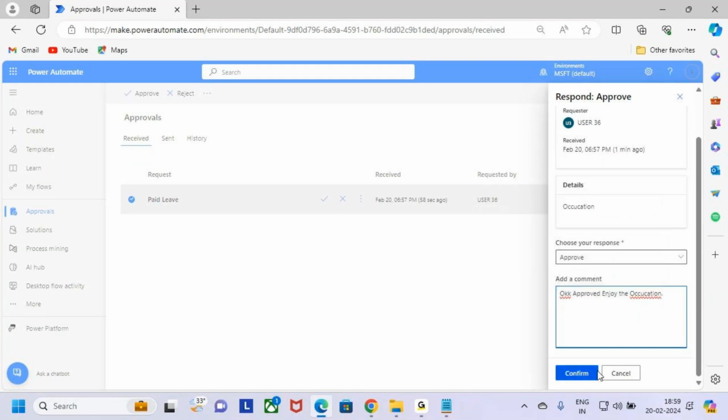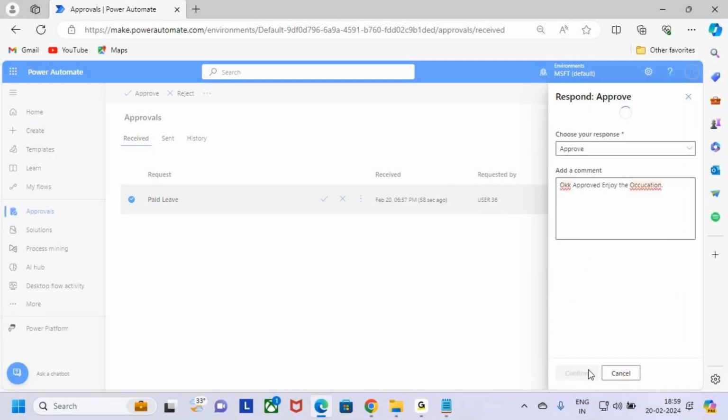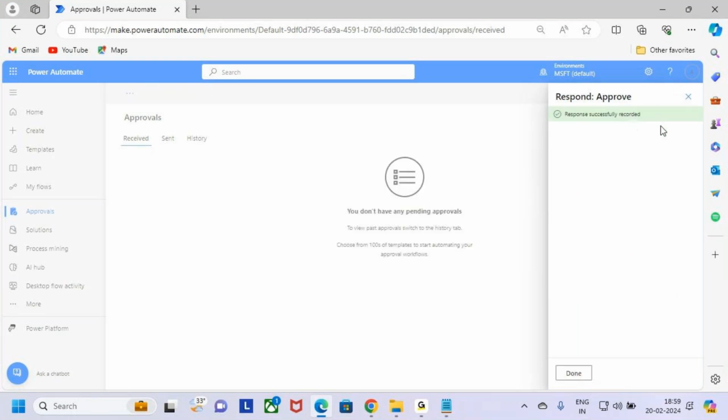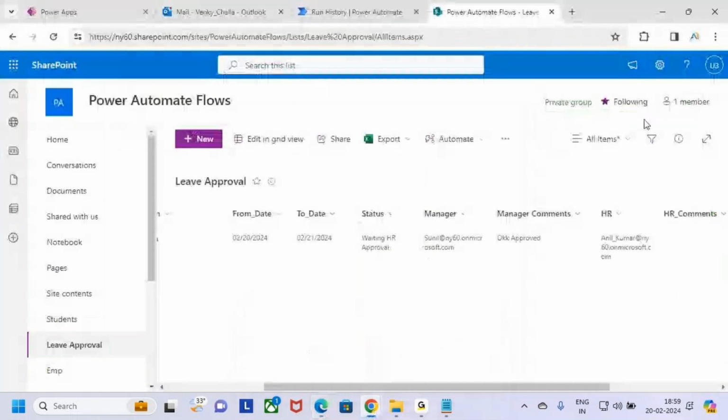Okay, anyway, let me click on confirm. When I click on confirm, as HR, who is HR? Anil. So as HR, he is also approving the leave request. Now automatically I need to receive one email. Let me go to user 36. I'm in user 36. Go to the email.